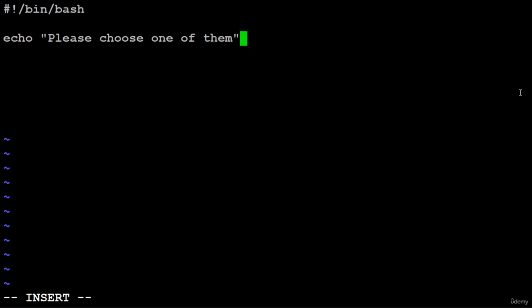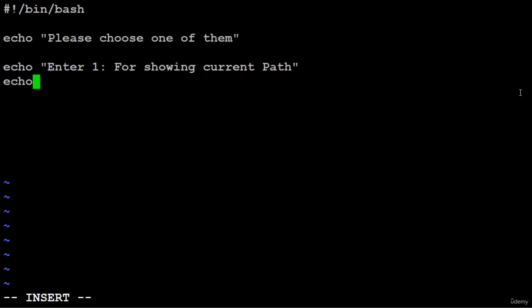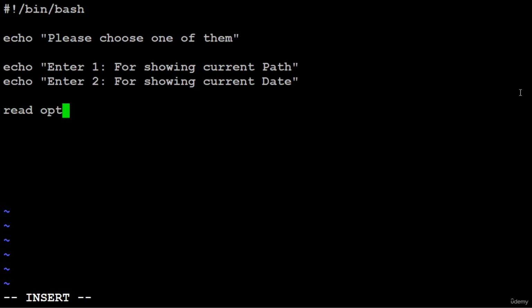Now, first echo the statement, which is enter 1 for showing current path. And then the second statement is enter 2 for showing current date. Now all of this will simply be a display message that appears when the script is executed. Then use the read keyword for user input and create a variable named option that stores the user's choice.